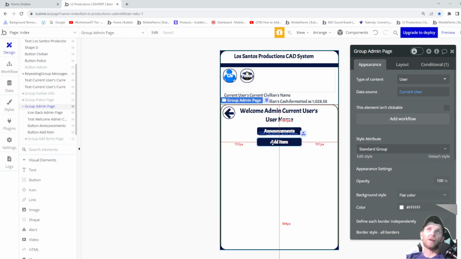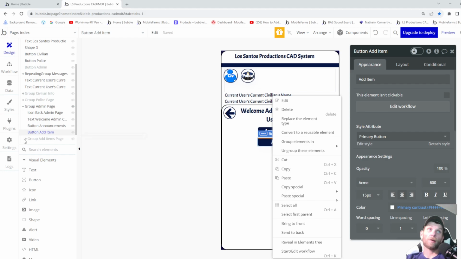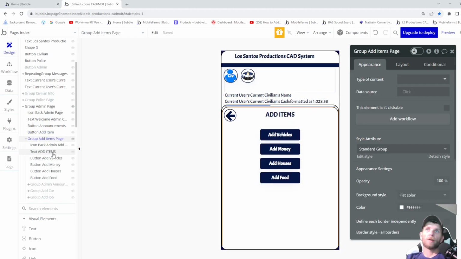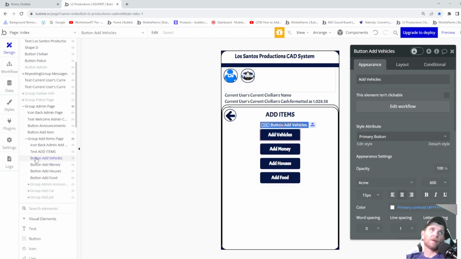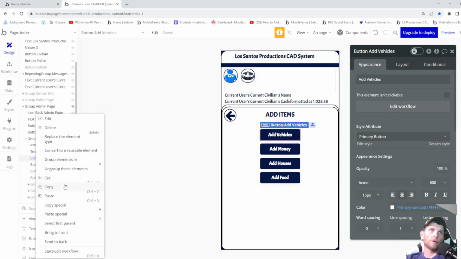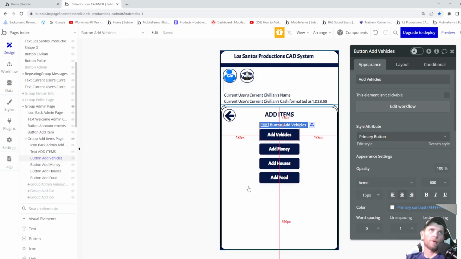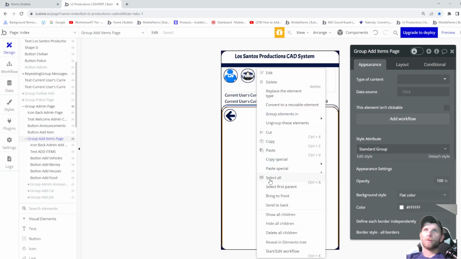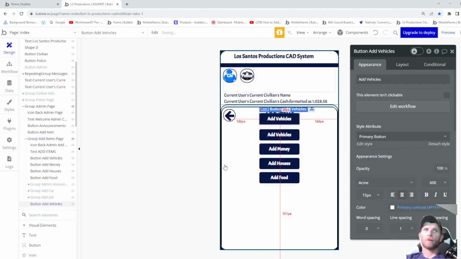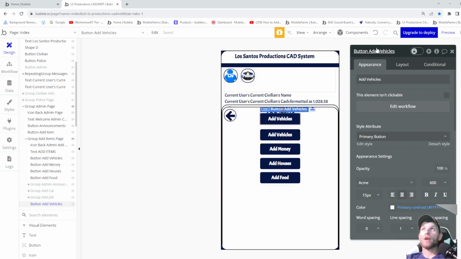We're going to go to the add item page, and we're going to copy the add money button, or the add vehicle button, because it's set up. Copy with workflows. We're going to reselect the page. We're going to paste it with workflows. And we're going to change it to button add jobs. And we're going to move this to the top.